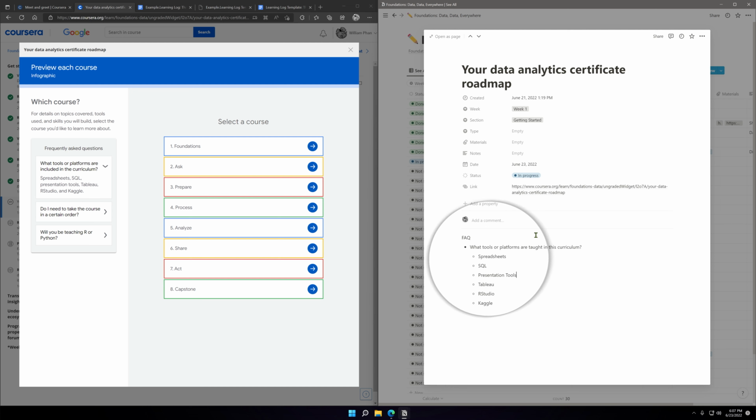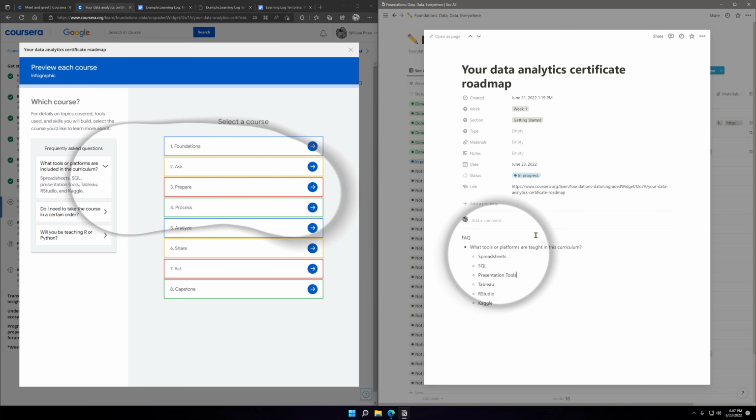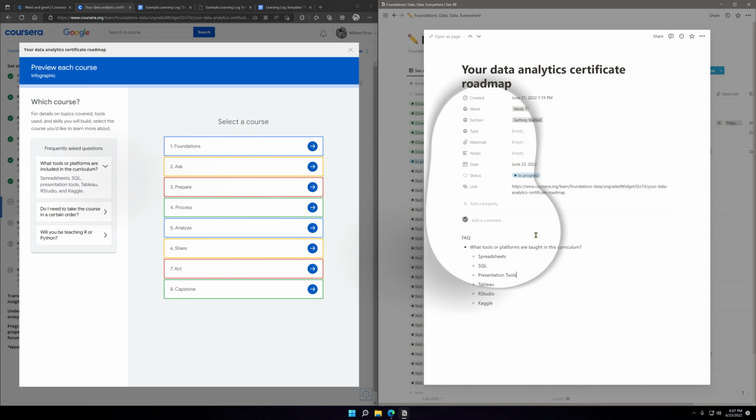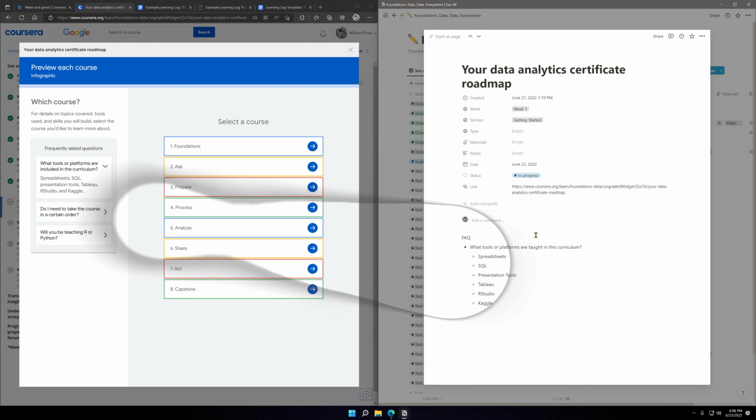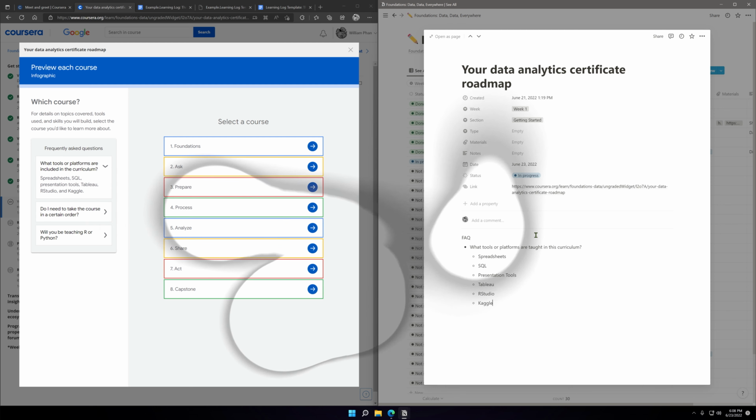Presentation tools sounds like PowerPoint, and if you went to school, you would have learned a bit about presentation tools. So, at what depth will this curriculum teach me about presentation tools? We'll find out. I have no experience in the following three. I don't even know what they are or what they do. But I don't need to look it up now because eventually we'll get to it.